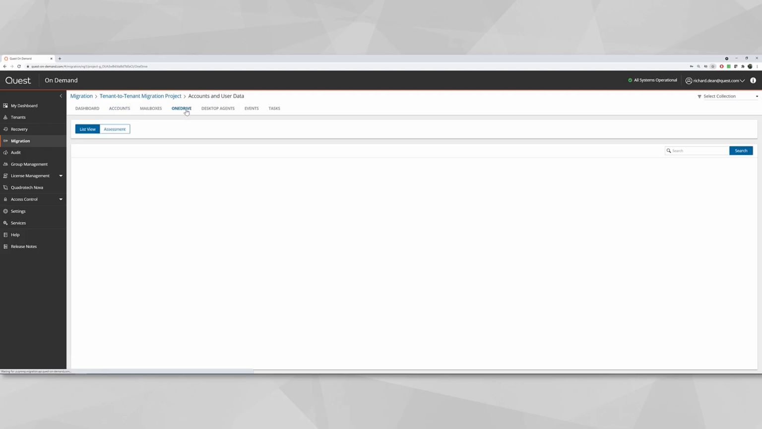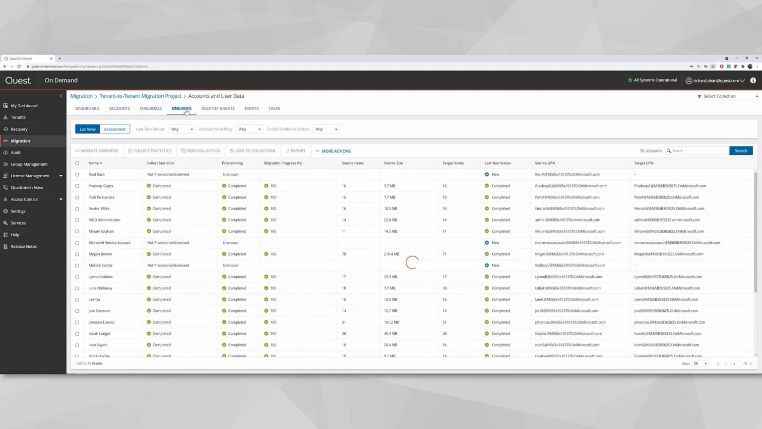You may also discover a user's OneDrive, their private chats from Teams, and any of the other common shared resources such as public folders, SharePoint sites, and Microsoft Teams and groups.